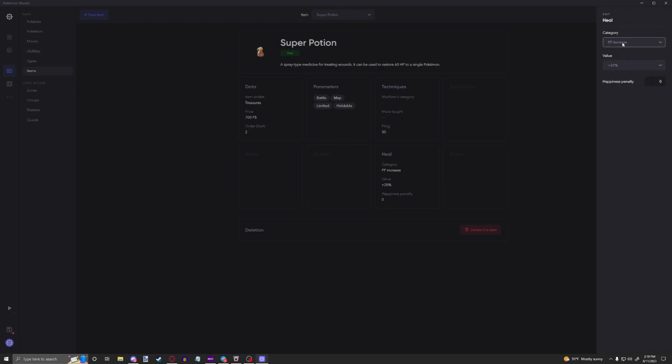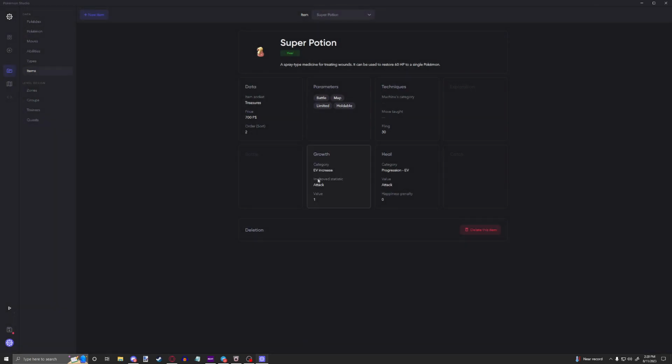Typically you can only use these 5 times, I believe. So it still makes sense to do it by 20. So yeah, you have the two options between doing 20% or maxing out the amount of PP that a move can even get. You have your progression that's going to change your EVs. It's going to unlock this new growth category over here.